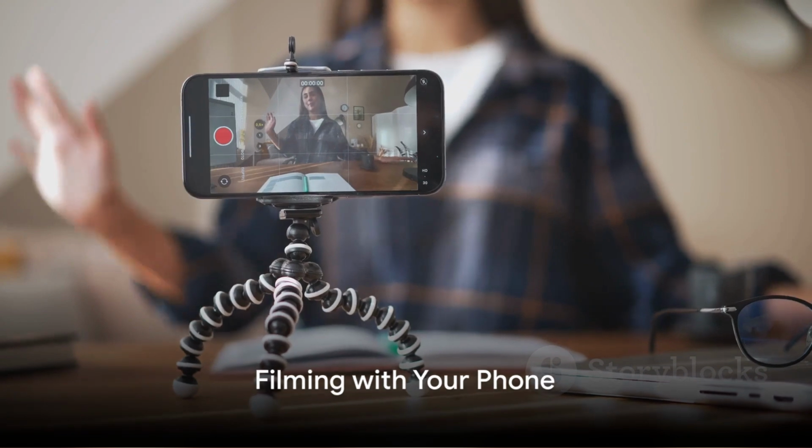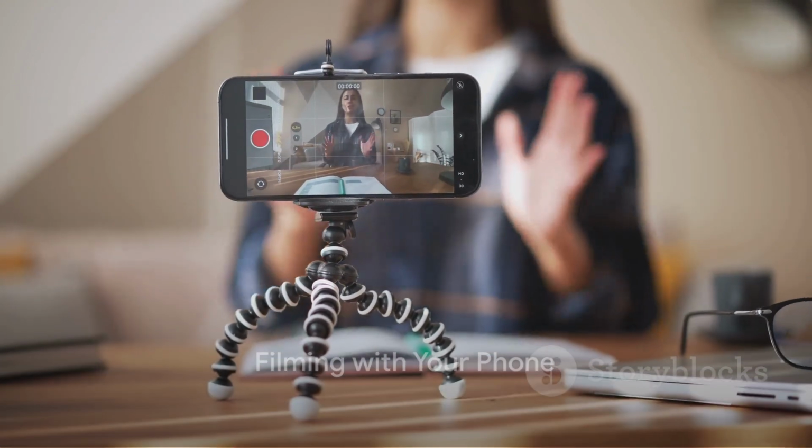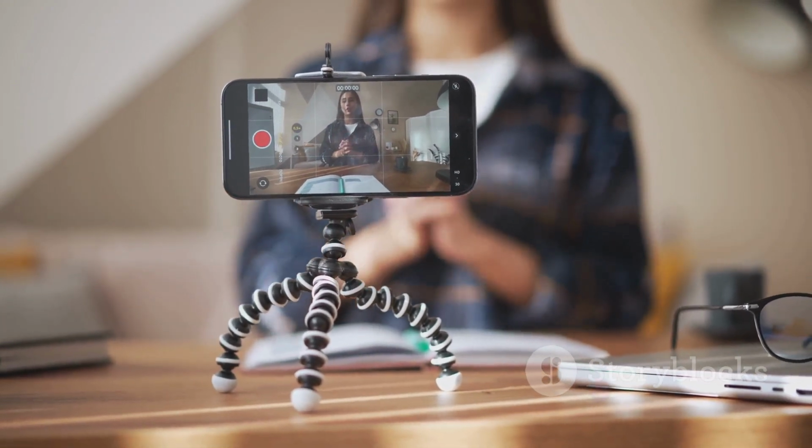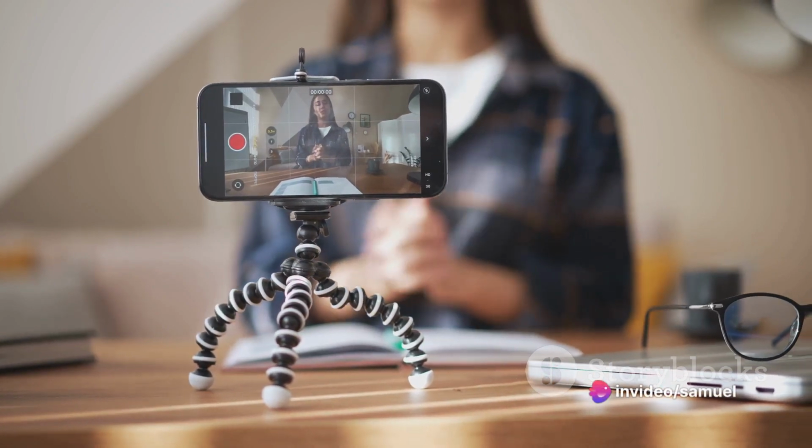Now, on to the filming process. Your phone, believe it or not, is a potent video recording device. Ensure that you're filming in the highest resolution possible, usually labeled as 4K, in your camera settings. Don't forget to clean your lens for the clearest picture quality.